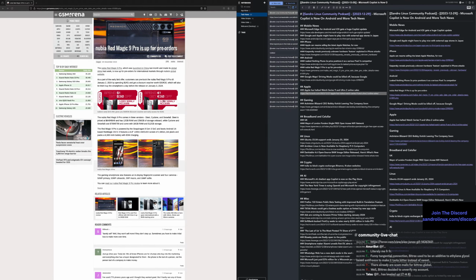So if you like the look of the specs, and it does look like a pretty cool looking phone, and you want to take advantage of some of the promotions you can see here, then you can pre-order it now.